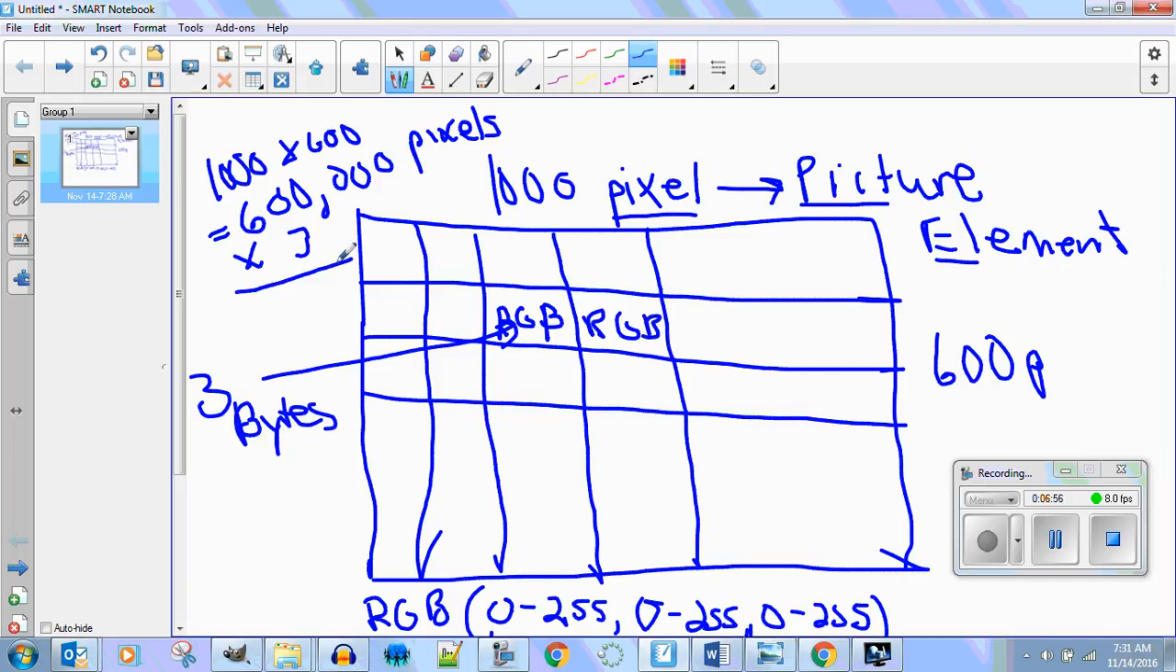How many bytes do you need to get this picture of AJ Green? 1,000 by 600, okay? So this becomes 1,800,000 bytes we need to store this picture of AJ Green. Okay? Are you guys with me on that?